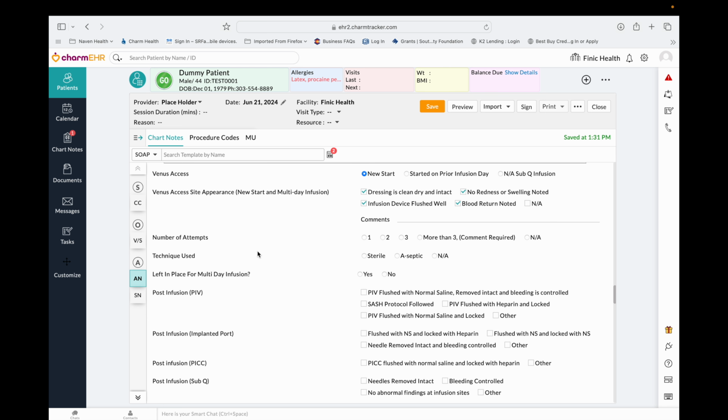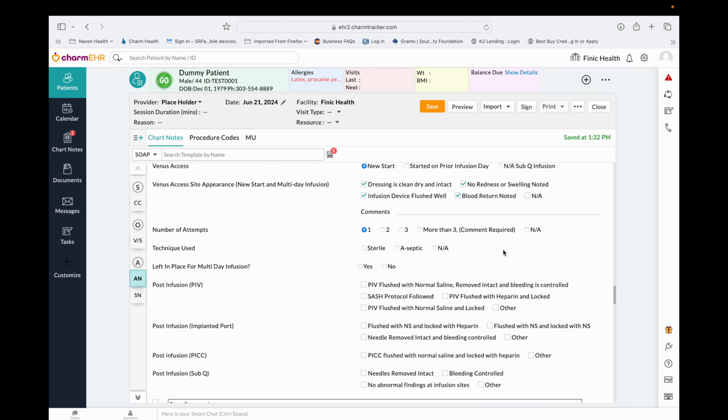We'll go ahead and put in how many attempts we made to start that PIV. And again, if you poke a patient 3 times, you cannot poke any more than that. You will need to contact a nurse manager after your 3rd failed attempt, and then we would go from there. And hopefully either we would reschedule that patient or we would have another nurse come out and attempt to start access. If this was started on a prior infusion day, you would go ahead and hit NA.